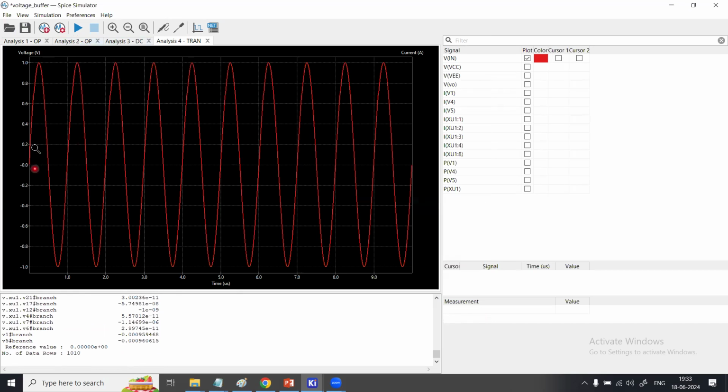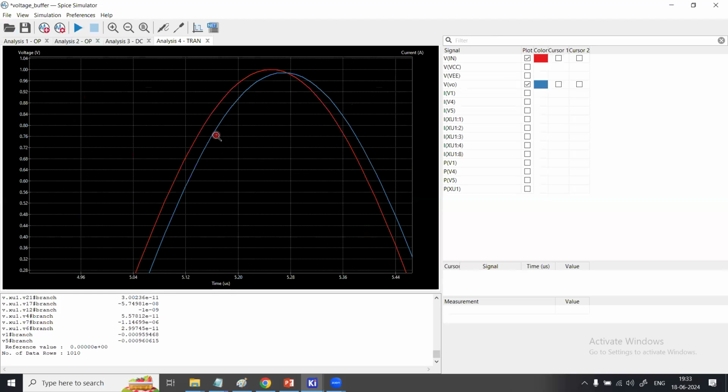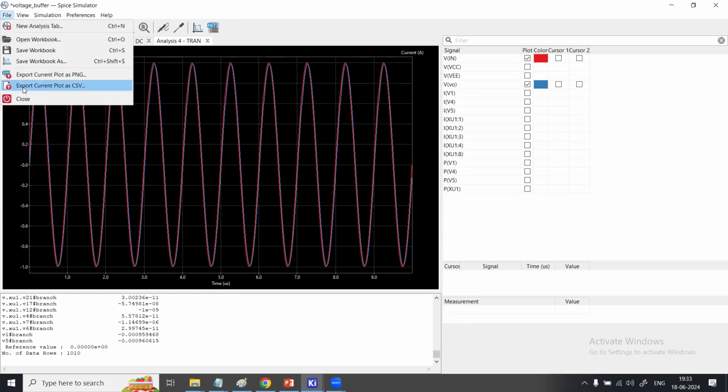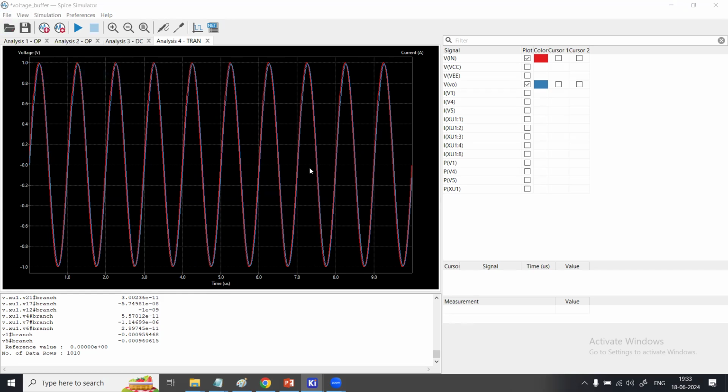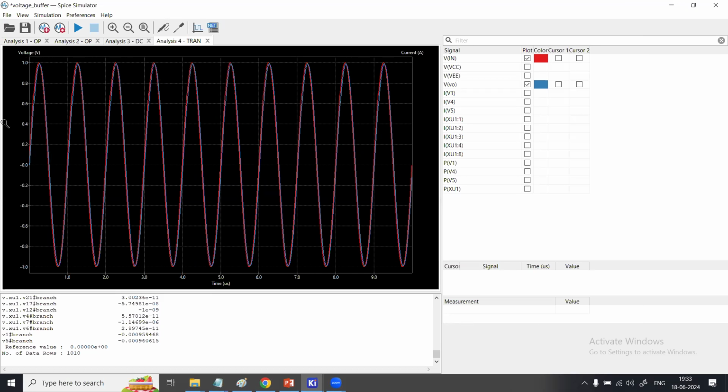So now look, my signal is 1 volt peak, frequency of 1 mega. Look at the output. It's very good. A very little phase difference. A little phase difference. Soon fit on screen, but the output is following the input. Again, export current plot as PNG. Give some name like here and click OK.